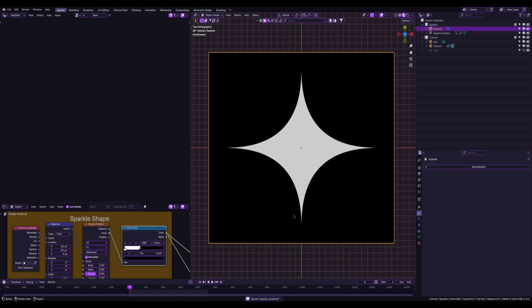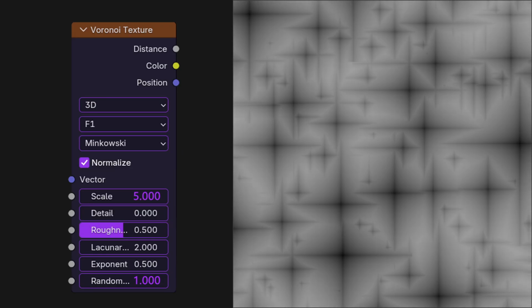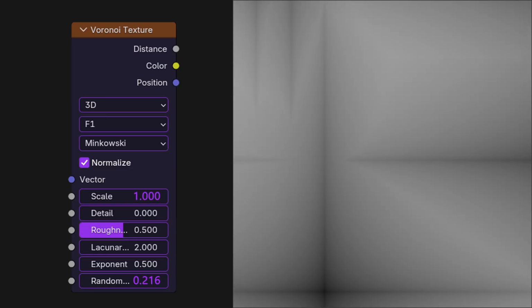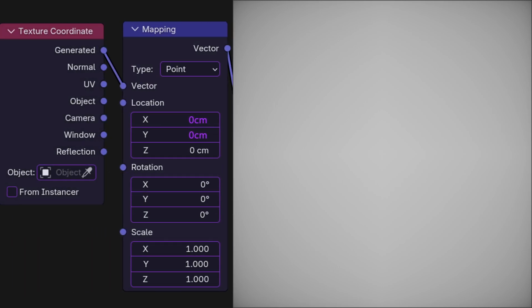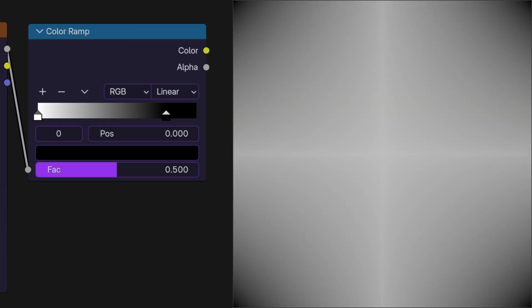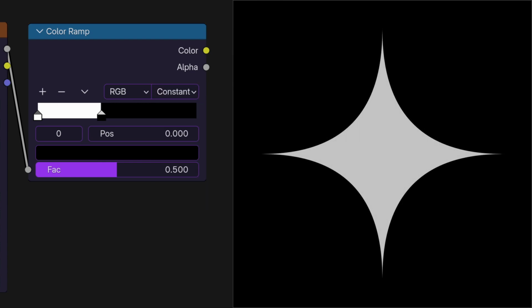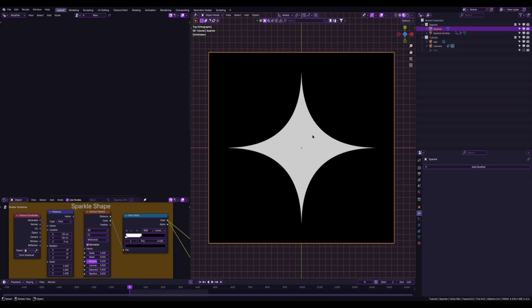This is how you make the shape. The sparkle material will be on the plane.